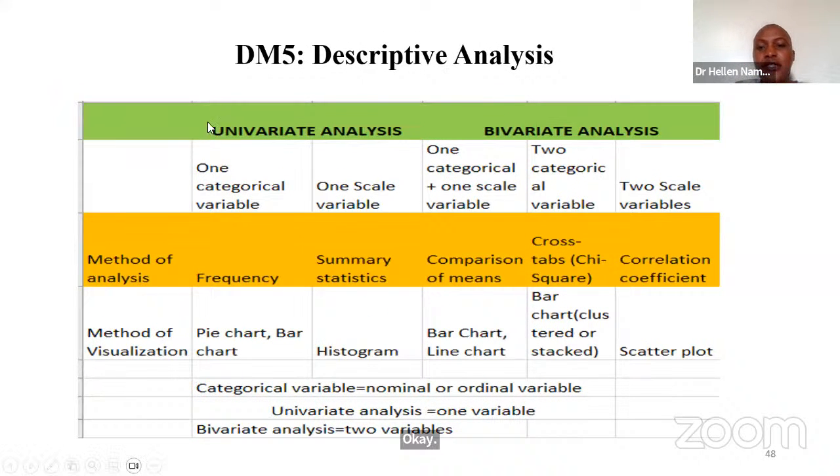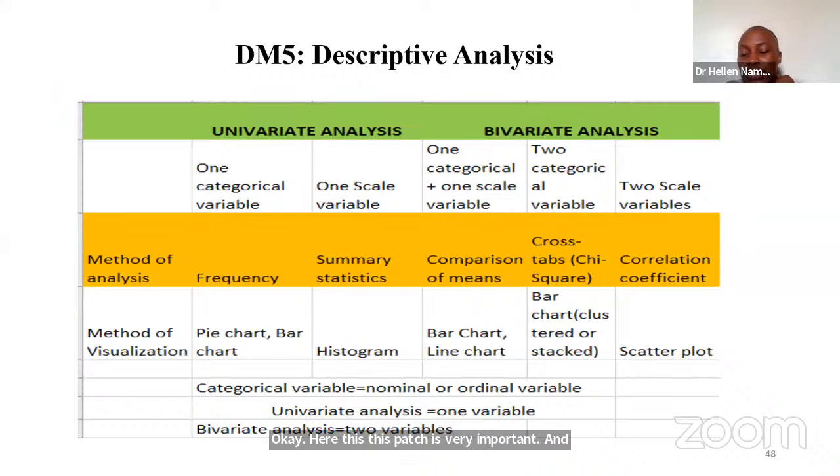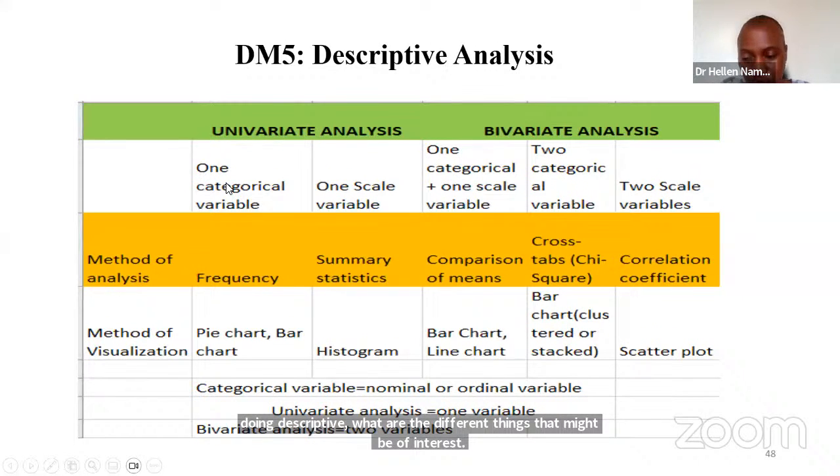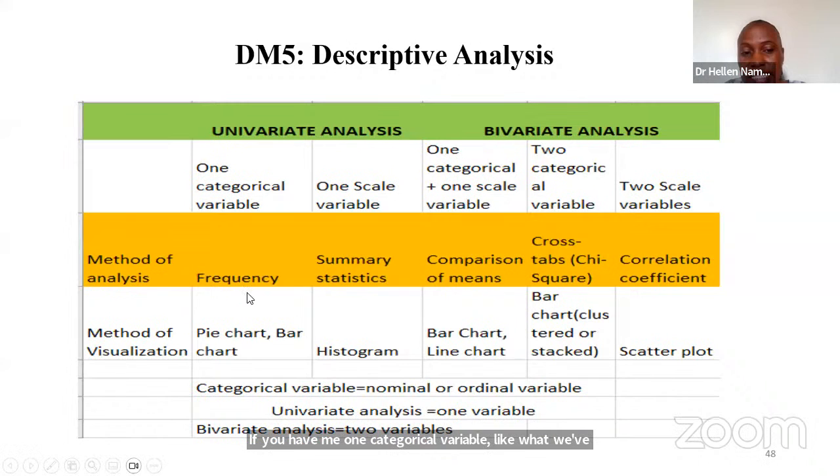Here, this part is very important, whereby it helps you, when you're doing descriptive analysis, to see the different things that might be of interest. If you have one categorical variable, like what we've seen, most of the time the method of analysis is frequency. And for visualization, you can do a pie chart or a bar chart.